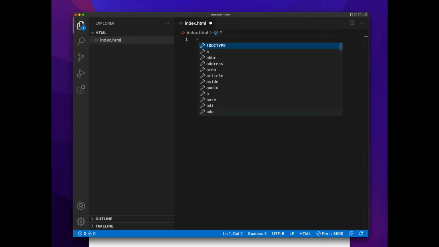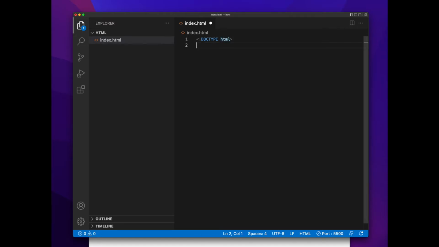And since the first line is always the doctype, I can just hit enter since doctype is highlighted, and it will insert that line of code for me. And this is a syntactically correct Doctype declaration. What this tells the browser is, hey browser, the document type that you are going to receive is HTML. And specifically, this syntax here with just HTML means an HTML5 document. All right, so the next line we want is the HTML element itself.